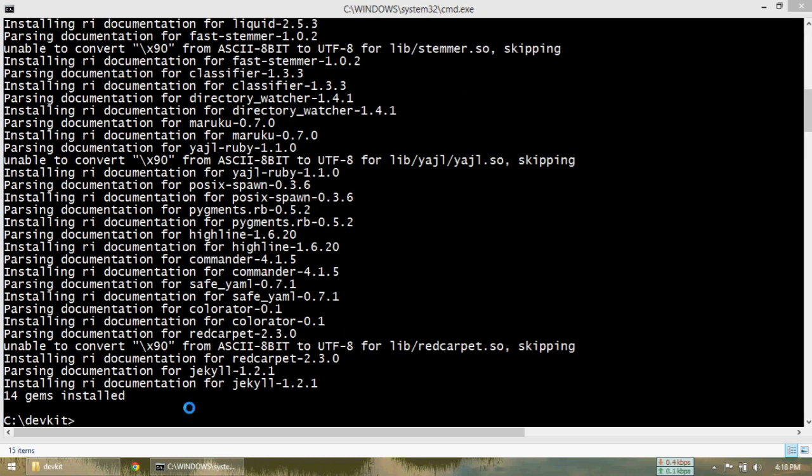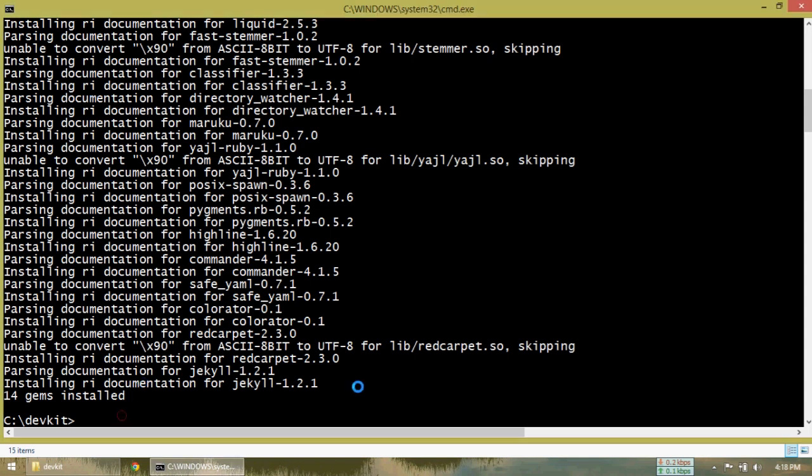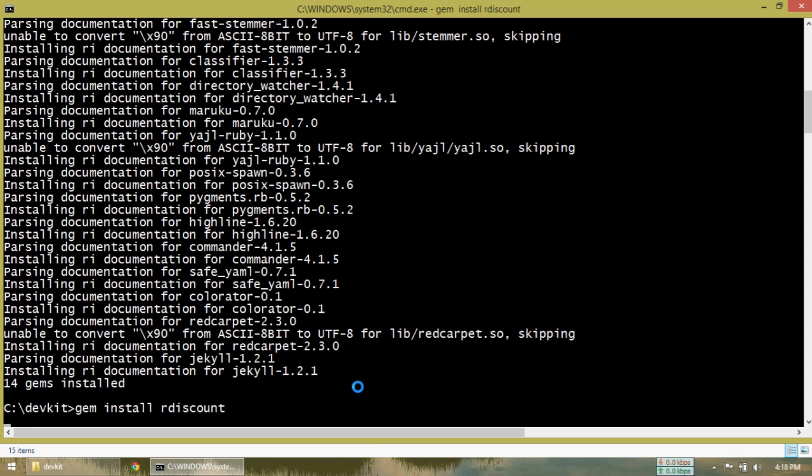So now we have all the 14 gems installed for Jekyll, we'll go ahead and download the markdown languages, and two of my favorite markdowns are rdiscount and kramdown. So I'll install rdiscount, and while we wait, just go ahead and download rdiscount.